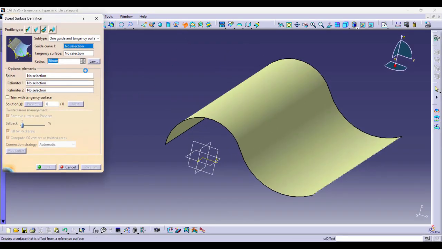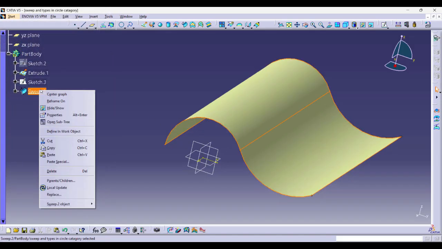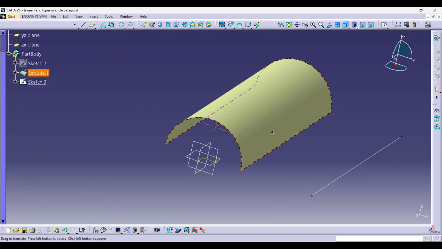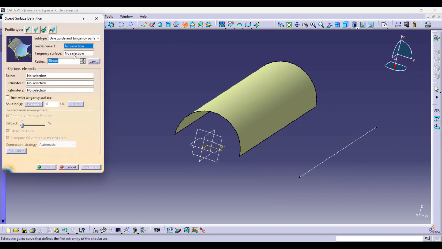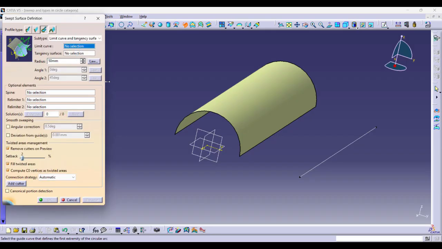Next type of swap we are going to see here, and this will be the last swap of this category, that will be limit curve and tangency surface. So for limit curve and tangency surface, first we are going to delete the swap command, say OK, and now select this command and go for the last type, limit curve and tangency surface. So here we are going to take this edge as the limit curve, and for the surface we are going to select the same entity which was extruded, that is the surface extruded.